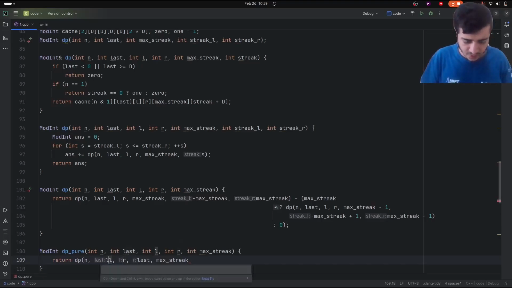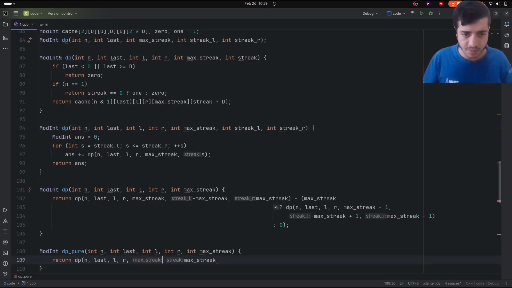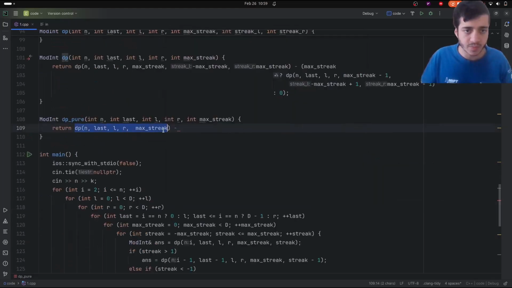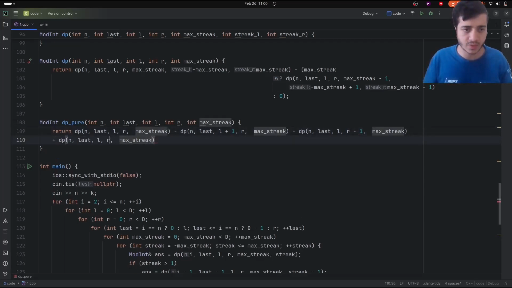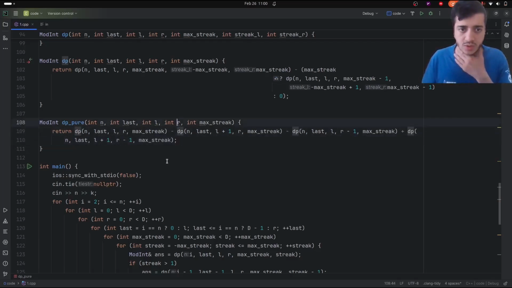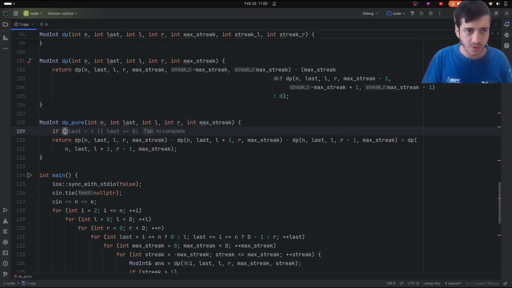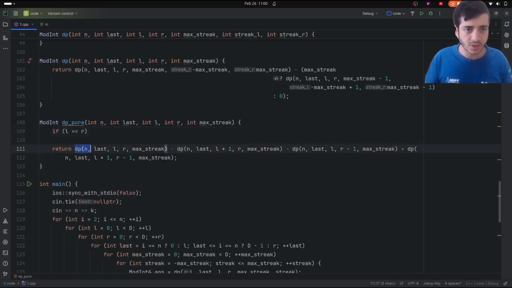And then S, then L, then R, then max streak minus the same as this one, minus the same as this one plus this. So it's very simple inclusion exclusion. If L and R are equal, then you just need to return this dp, that's it. Otherwise we do that.